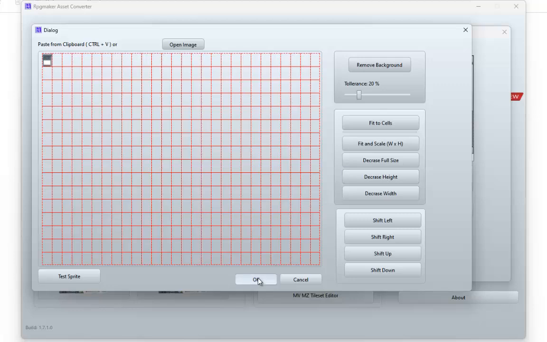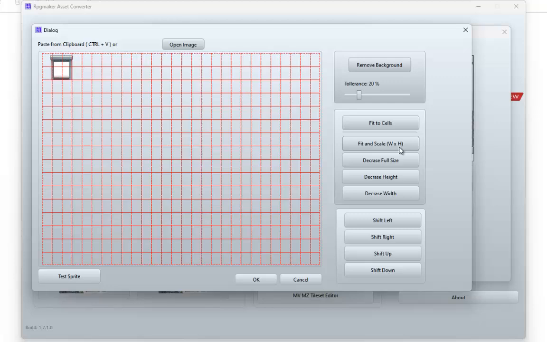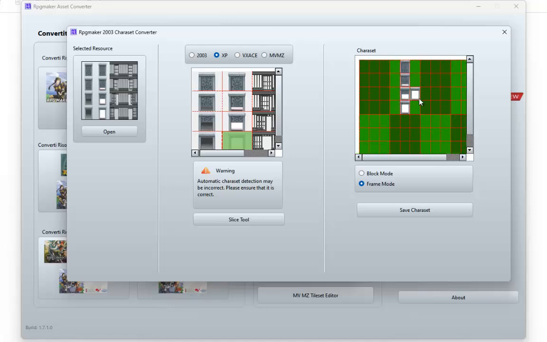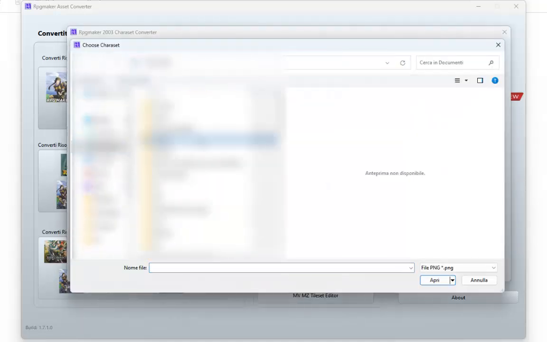Don't be afraid to play around with the buttons to try and find the best fit combination. If you encounter any problems, just press the cancel button to start again. When you're done, all you have to do is save the result of your set and import the resource into Rpgmaker. Like magic, you'll have your complete and functional set.